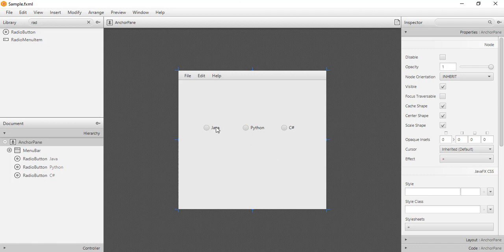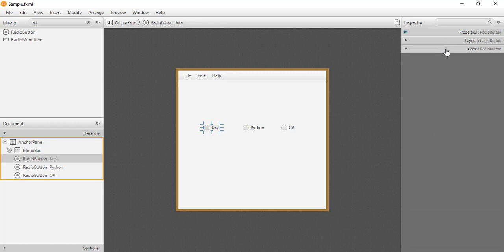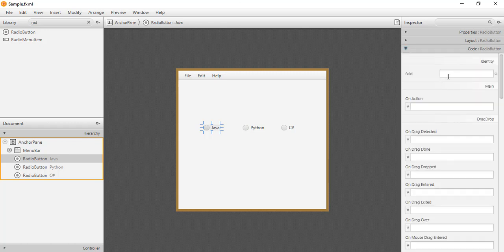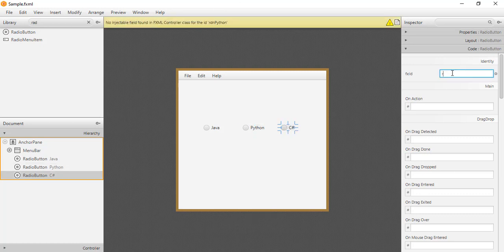So for these radio buttons, let's give each of them a unique ID reference in the controller class. So for Java, let us call it RDN Java, and for Python, let us call it RDN Python, and for C#, let us call it RDN C#.